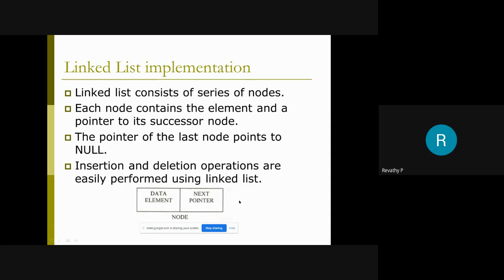So there you need more memory swappings or relocating. That is one of the disadvantages in an array, whereas it is an advantage in linked list. You can insert an element at any particular position without disturbing the other data elements. And similarly, the deletion process.